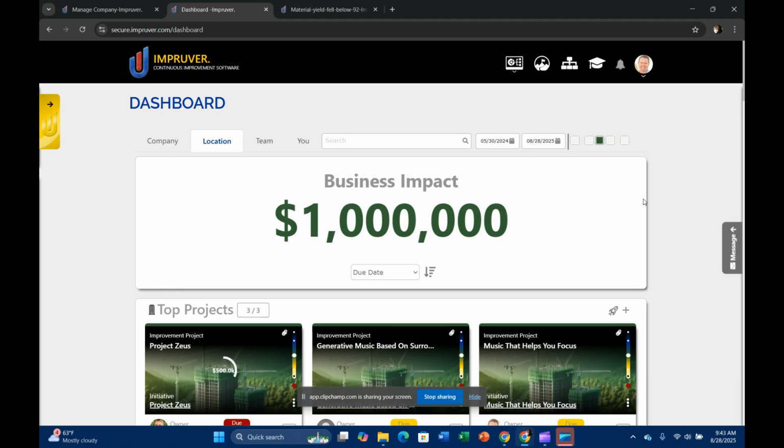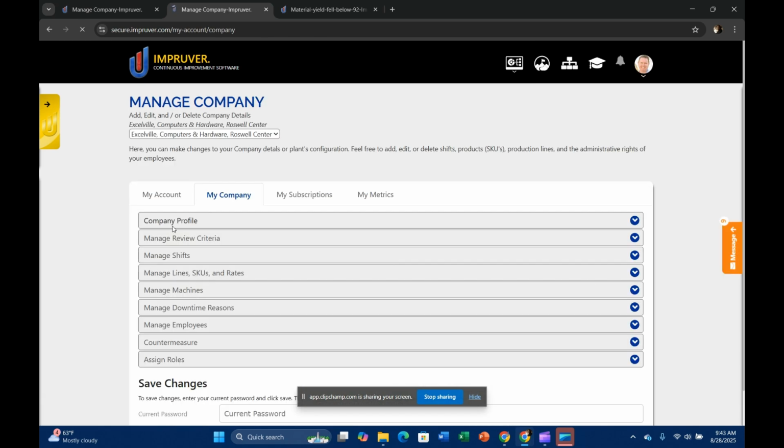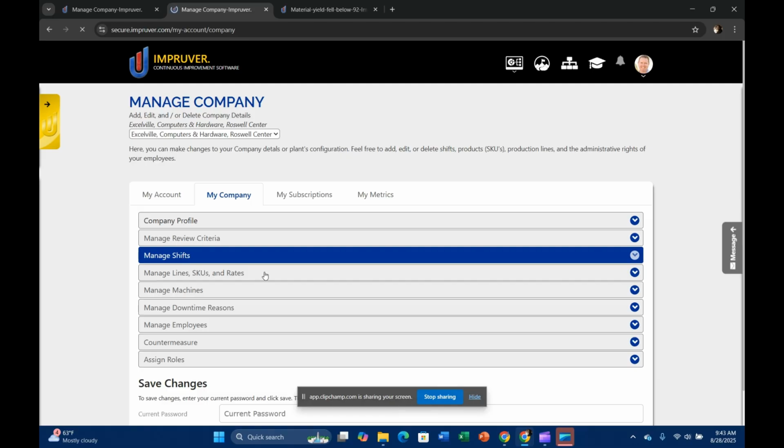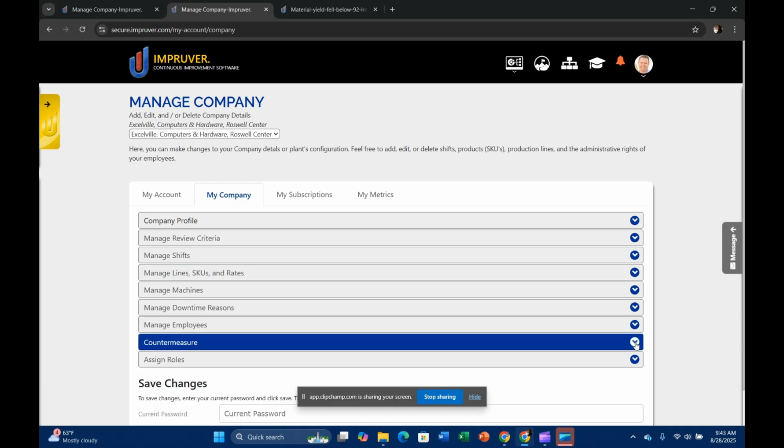So let's go over to the countermeasure feature. I'll show you what's there and then I'll show you how to use it. So here we go. To access countermeasure, just scroll over to your header, click the little drop down arrow. You'll see manage account. There's a right arrow to the side of it and go to my company. There are several features and tools listed here, but if you have a CI leader or continuous improvement leader type of account, then you'll have access to this tool, which is called Countermeasure.